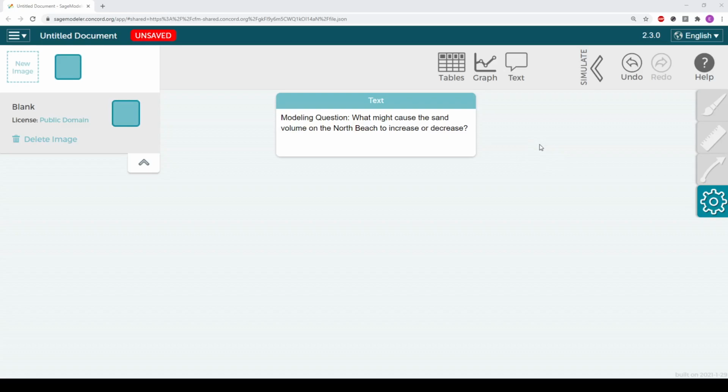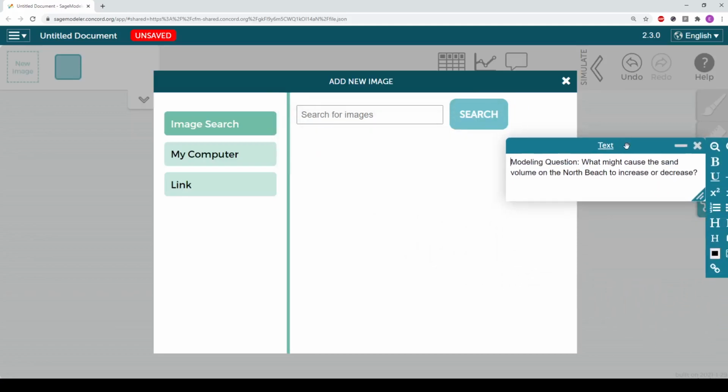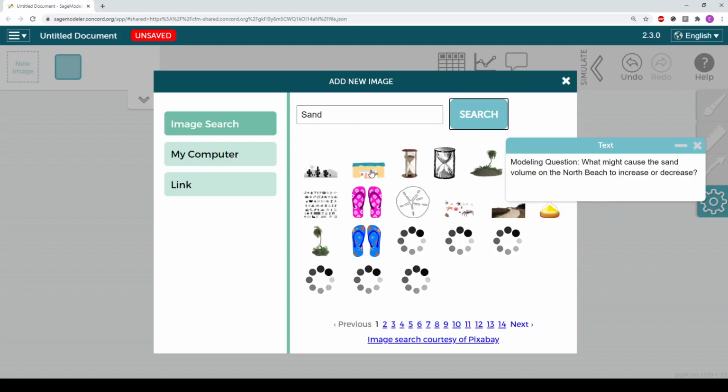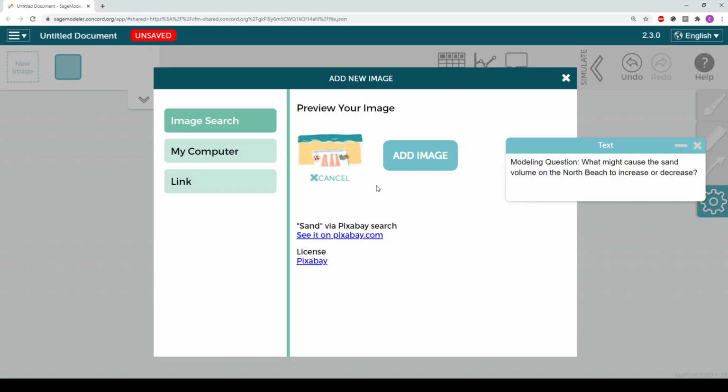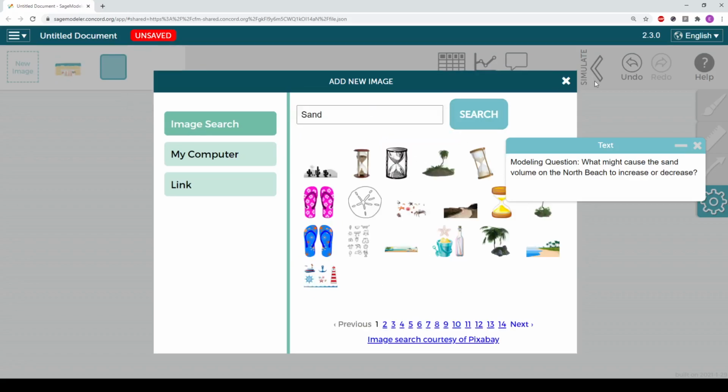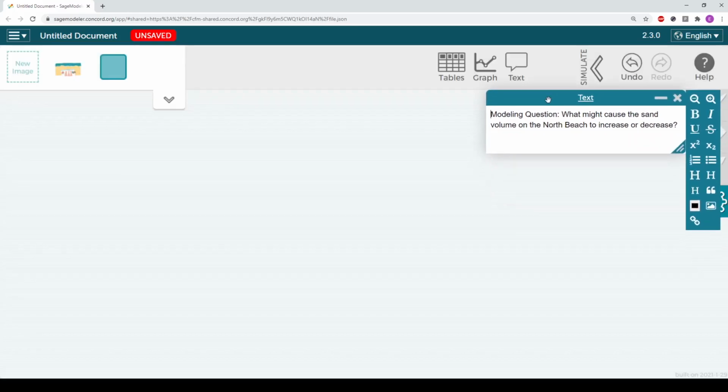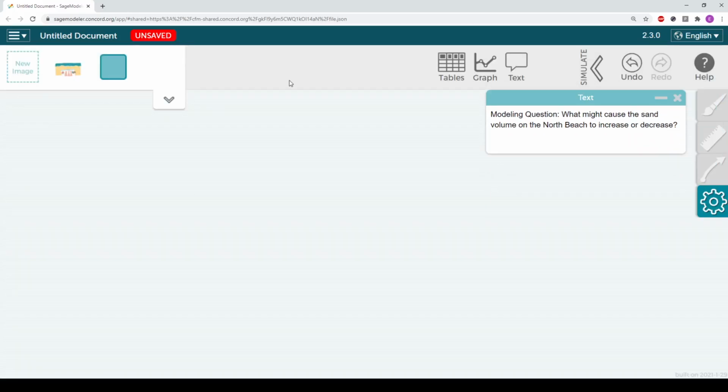The first thing you'll want to do is choose a picture to represent the environmental factors that you think are important to include. On the upper left-hand side, you can click on New Image and search for images of those environmental factors. I'm going to demonstrate this by doing sand volume, as that is the main component within our modeling question. So I'll search for sand, look for an image that I want to use, so I'm going to use that one, and click on Add Image. When I'm done, I can press the X here and go back to my screen. Next, I'm going to hover over the image, click, and drag it to the center of my model.